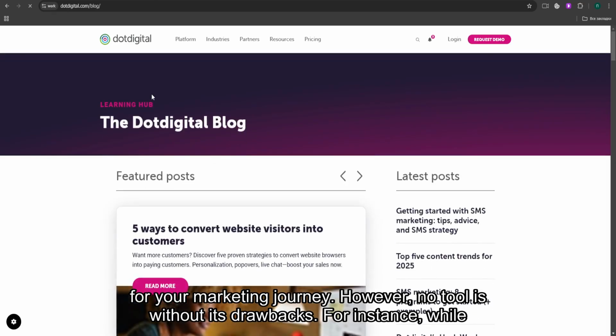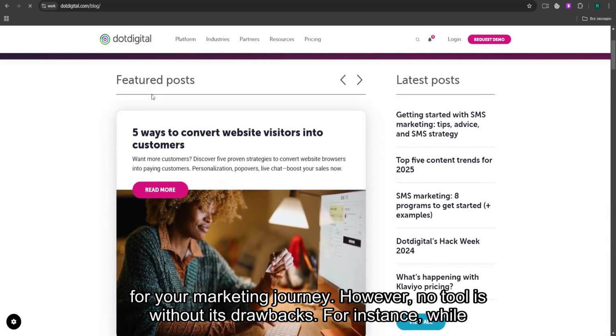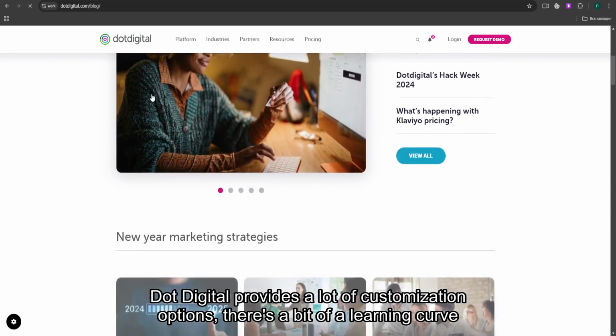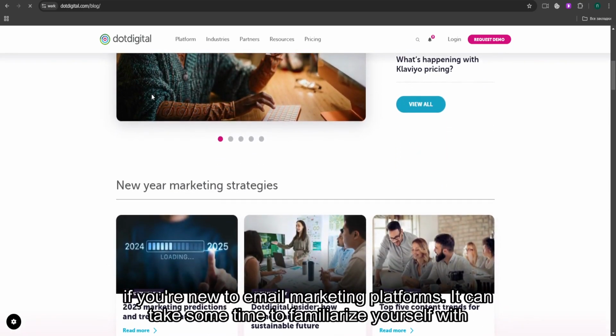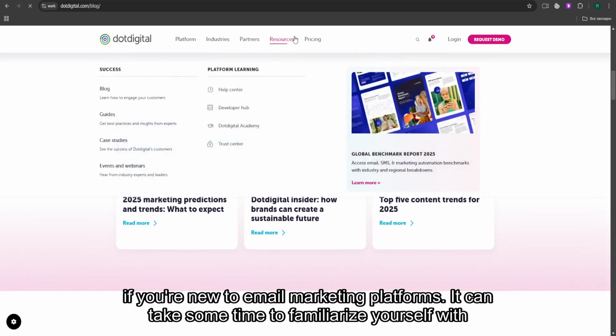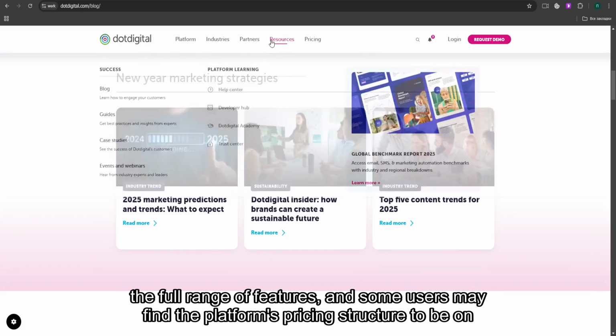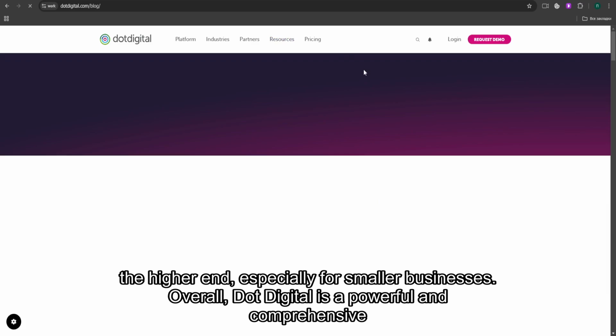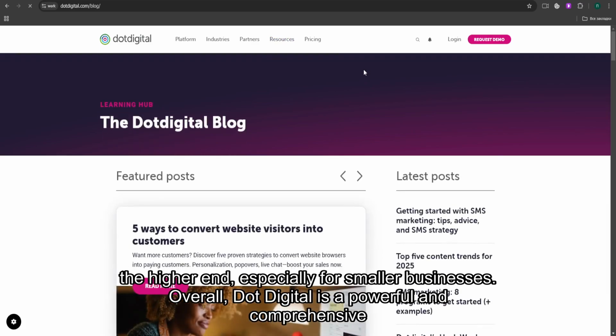However, no tool is without its drawbacks. For instance, while Dotdigital provides a lot of customization options, there's a bit of a learning curve if you're new to email marketing platforms. It can take some time to familiarize yourself with the full range of features, and some users may find the platform's pricing structure to be on the higher end, especially for smaller businesses.